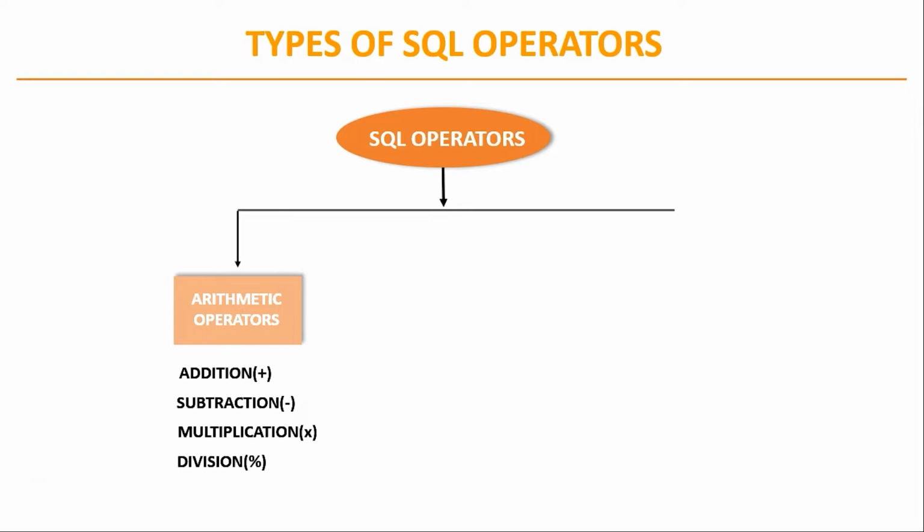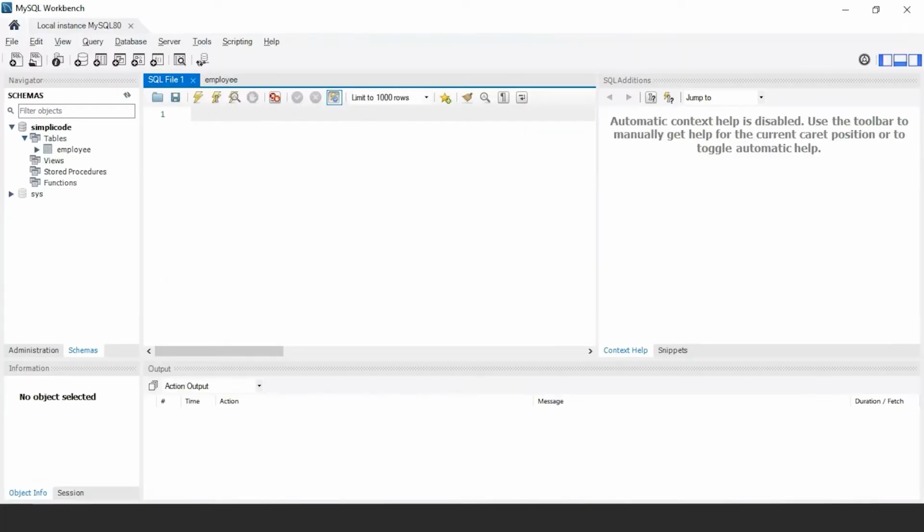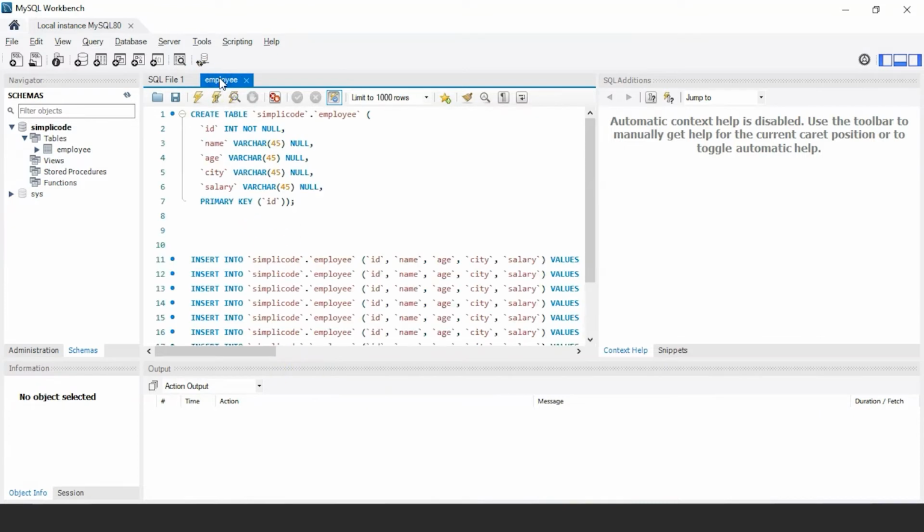Let us now look at the execution part of the arithmetic operations on MySQL Workbench. As you can see, Workbench has started. But before we proceed to the syntax of SQL operators, we have to first create a database and then we have to create a table within the database. So for the time being, I've already created a table named employee. So let us just briefly go through the syntax of create table.